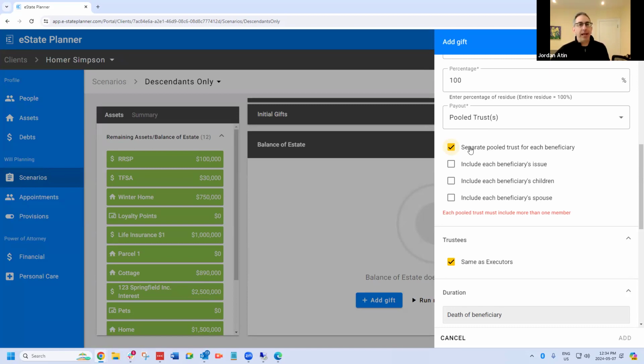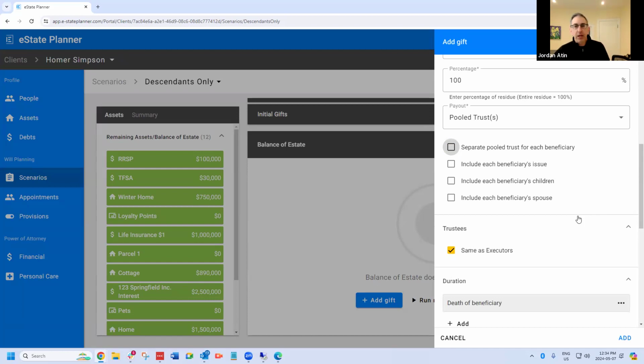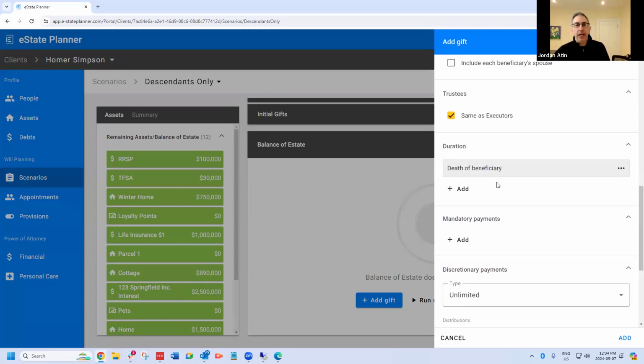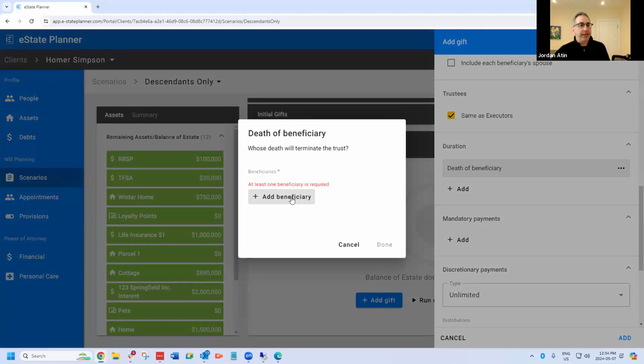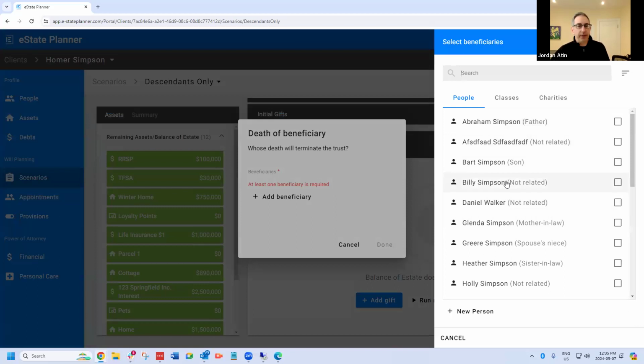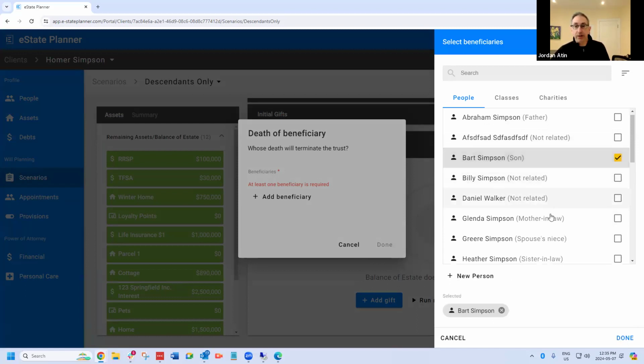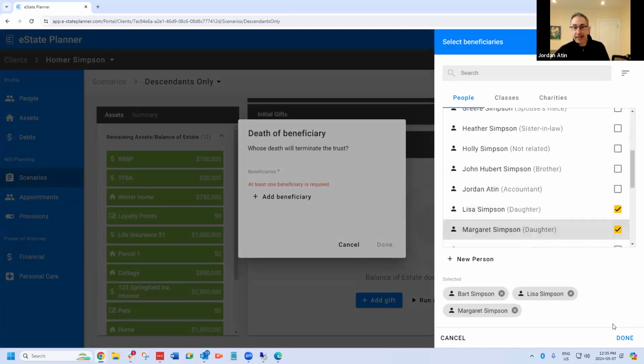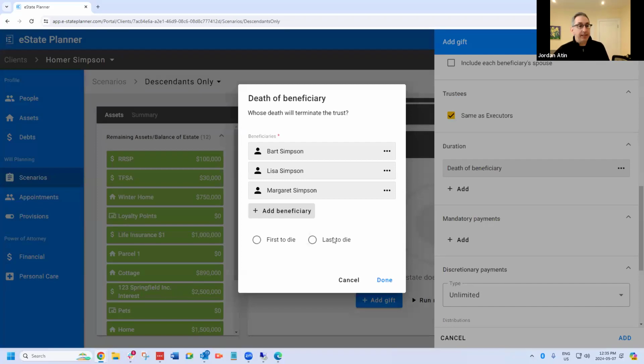But the example I gave you is one pooled trust for all three beneficiaries. Okay. So we're going to just pick pooled trust. We're not going to select any of these. The duration is going to be the death. Okay. The death of the last of those beneficiaries. We could do death. We could pick the beneficiaries. So we could say Bart, Lisa, and Maggie. And it's the last to die of that group.